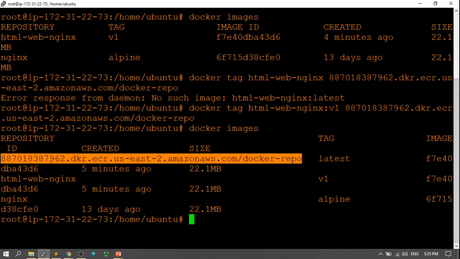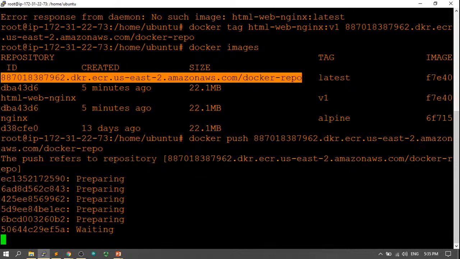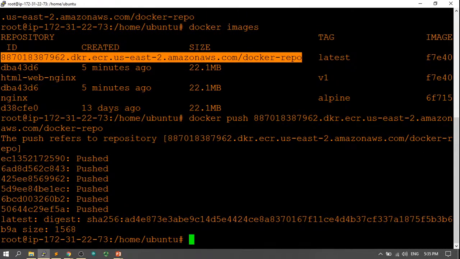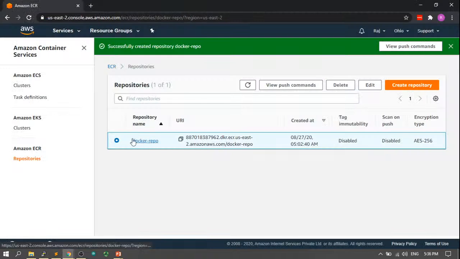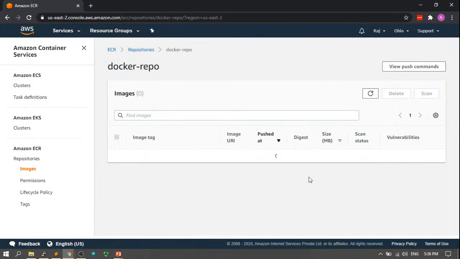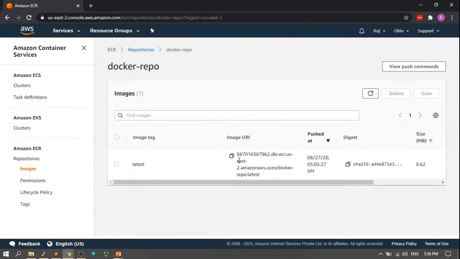Now we will go ahead and push this. I will type in Docker push and the name of it. Let me press enter. You can see that the push refers to the repository where it's pushing to. If we come back over here and go inside Docker repo, we should see our image inside of it. We'll wait for it to load. And yes, we have successfully pushed our Docker image onto ECR.